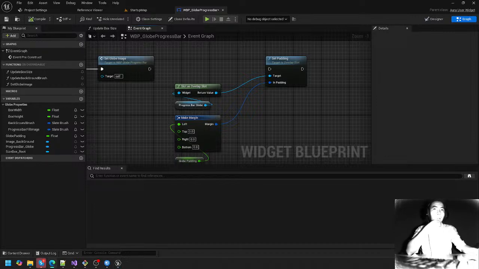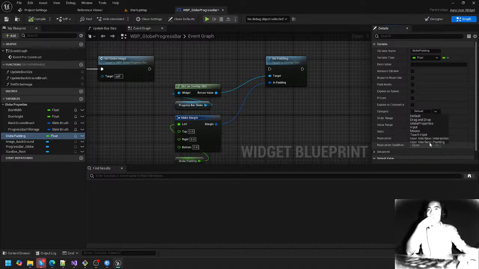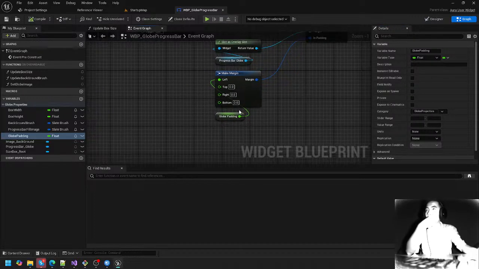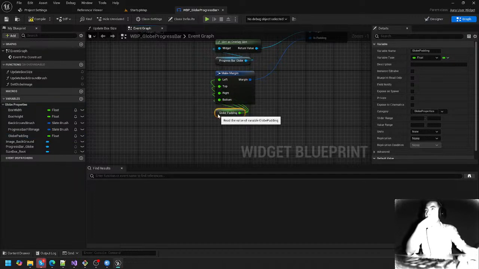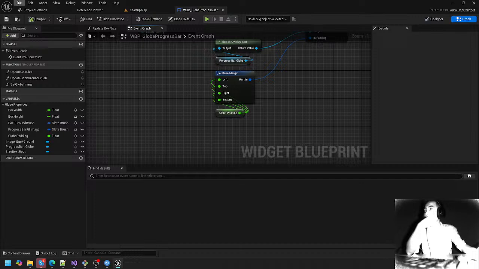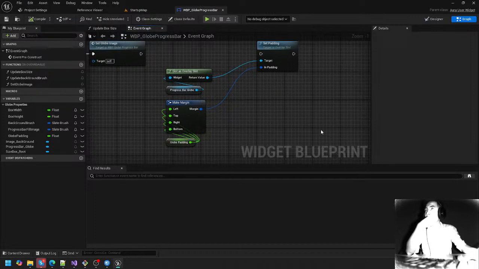I'm going to set its category down here to globe properties. And I'm going to use globe padding for all 4 of our parameters for make margin. And that's going to be the margin that we use to set our padding.